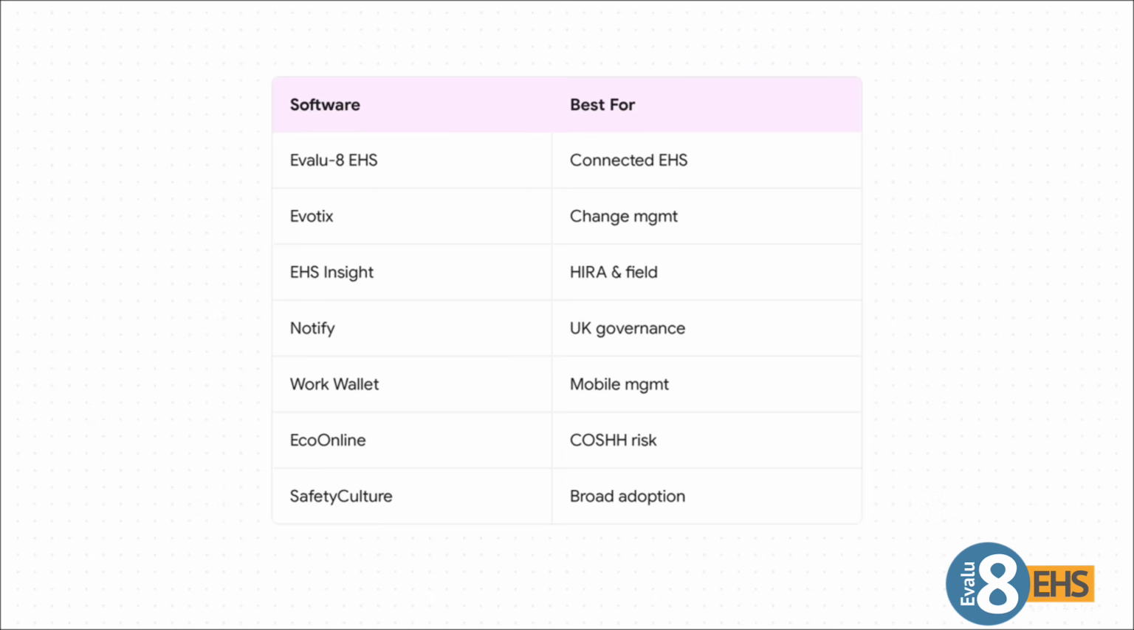So Evaluate excels at connecting equipment and people to a wider EHS platform. But look at the alternatives. Evotix is your go-to for complex operational change management. EHS Insight is specifically tailored for field-level and residual risk analysis. Notify provides really strong central governance across multiple UK sites. WorkWallet is highly relevant for mobile engineers who need to link assessments to live jobs. EcoOnline is perfect for chemical-intensive manufacturing. And SafetyCulture? That's fantastic for getting broad frontline adoption through super simple mobile checklists. Ultimately, you gain efficiency by picking the right specialized tool for your specific environment.